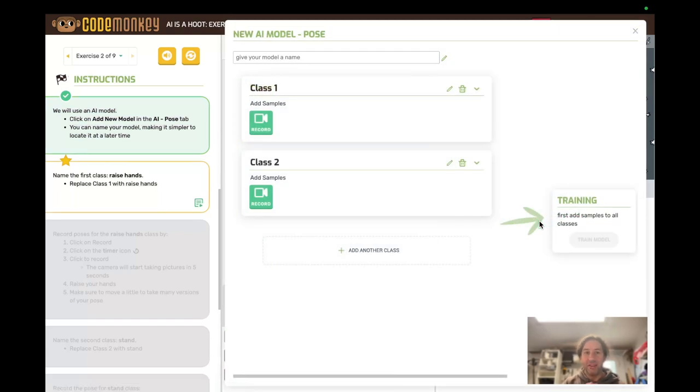And this is another place where it is very easy to get ahead of yourself and do the wrong thing. So give your model a name, and it suggests naming your model, making it simpler to locate at a later time. Otherwise, it'll just name it Model 1, Model 2, something like that. Name the first class, raise hands. So students get stuck here, not realizing class 1 is the first class.